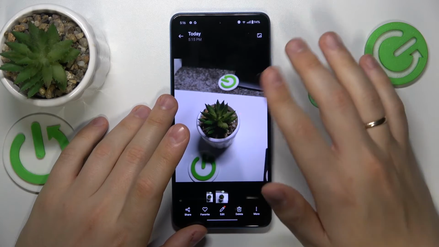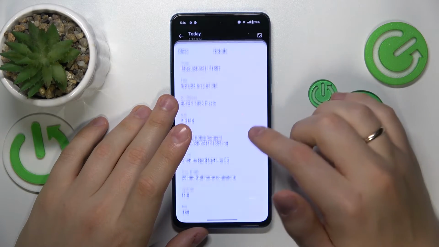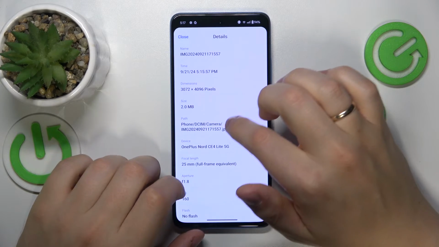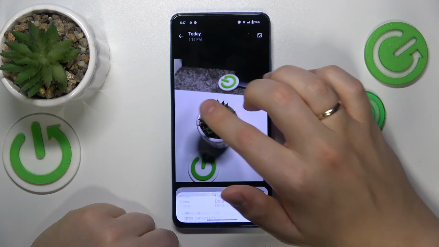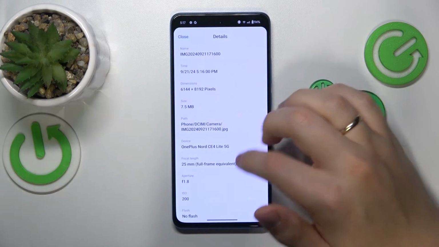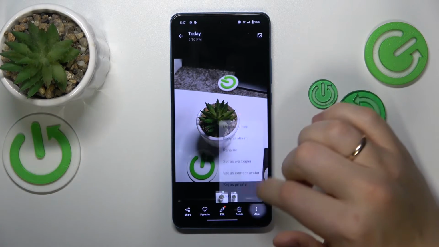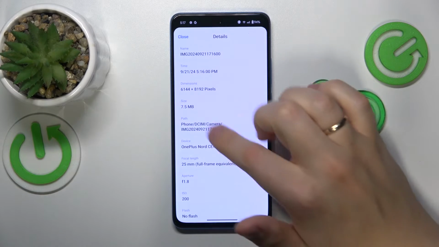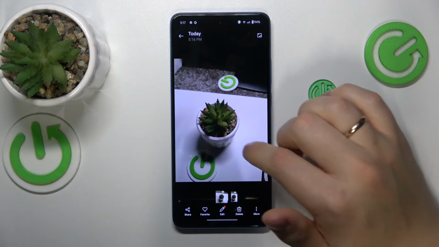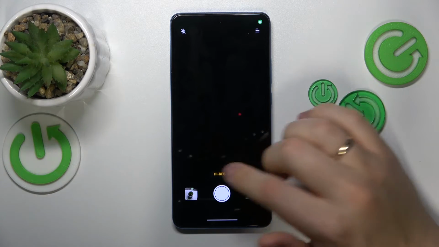So let's compare them. The regular photo mode gets you 3 by 4K dimensions, and its file size is 2 megabytes. When it comes to the high res mode, if we go into the details, you'll see that it's 6K by 8K, and occupies significantly more storage space, so 7.8 megabytes.